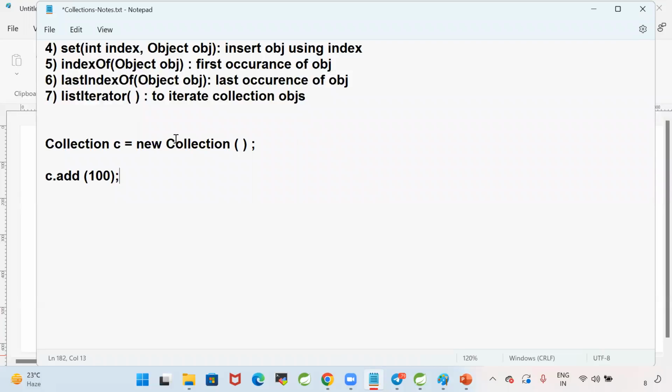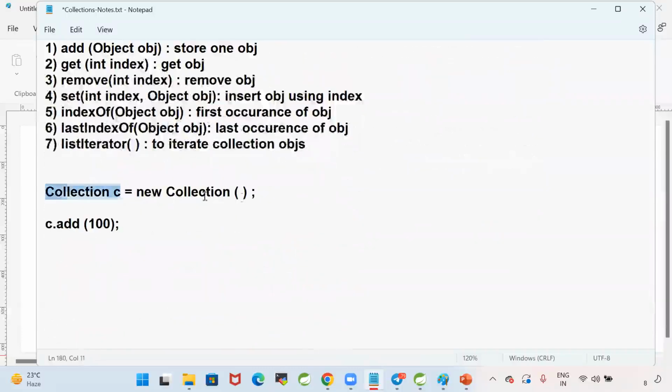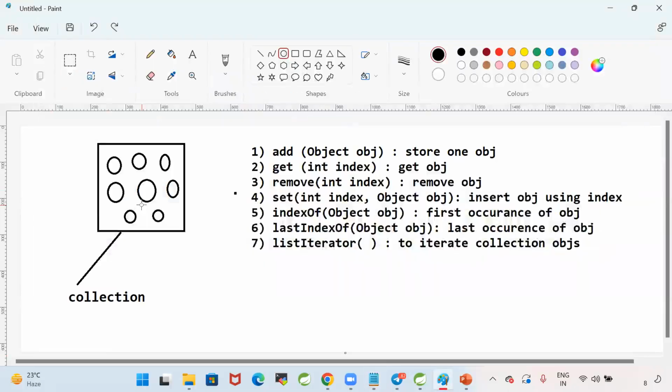Is collection a class or an interface? Collection is an interface. Can I create an object for the interface? We cannot create an object for the interface. We can create the object for the interface's implementation class. But do we have an implementation class for the collection? We don't have one. Then what do we need to do? We need to check its sub interfaces. What are the sub interfaces available? List is available, set is available.